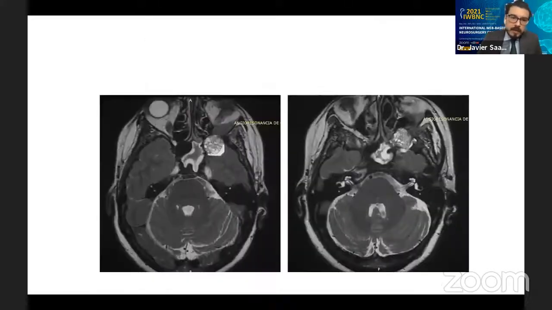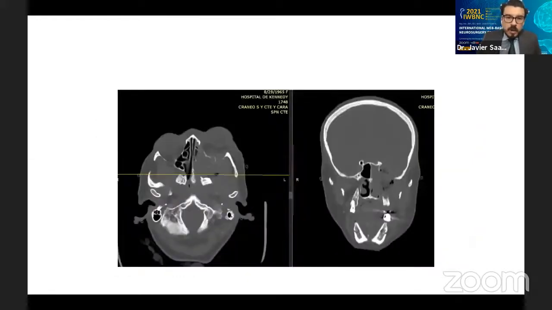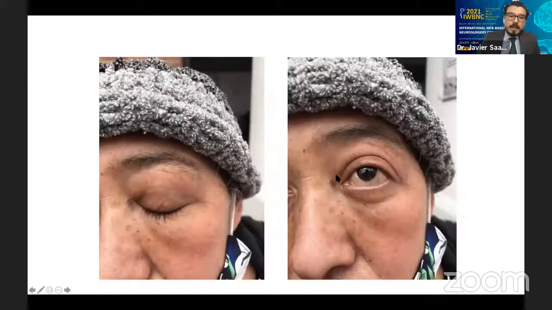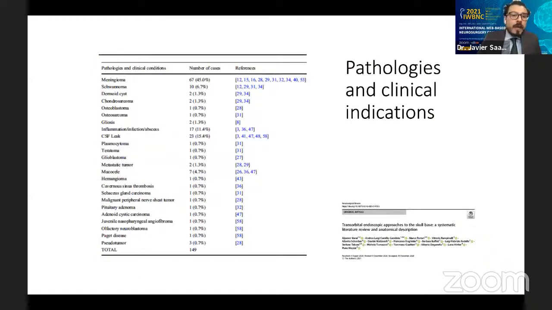It's a different case. Also, this tumor is going down into the pterygopalatine fossa and infratemporal fossa. This is the post-op. You can see how you can access very, very inferiorly, actually, into the infratemporal fossa. And this is the cosmetic result. This is the early follow-up. You can see the scar is very, very superficial, very hidden. And you have all kinds of pathologies that you can treat with this approach. All kinds of tumors, CSF leak, all kinds of tumors into the orbit or adjacent to the orbit.